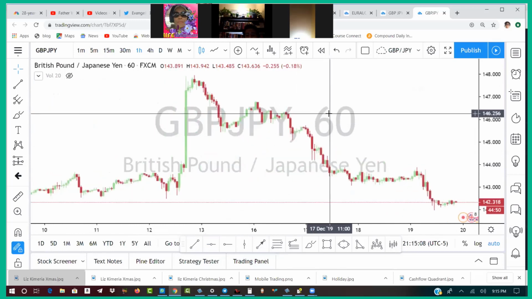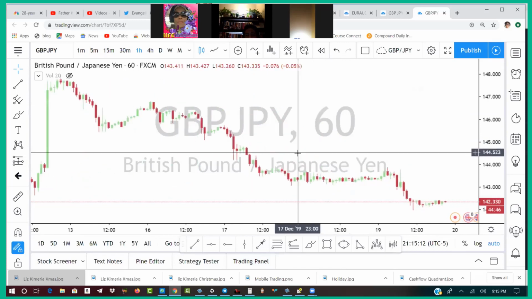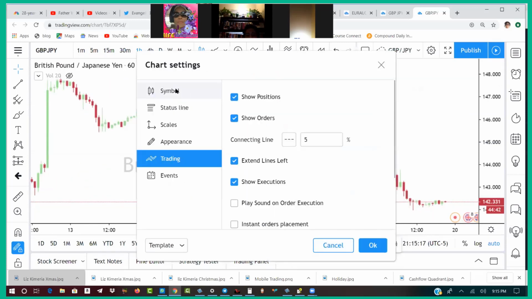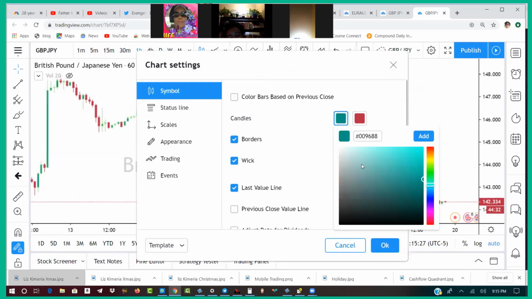Personally, I don't like the white background. Like this one, I'll have to change the candles so I can see them properly. So you would go back and maybe make them a darker shade of green, maybe. I don't know. Maybe down at the bottom there's a darker green. Oh, yeah. You can also get it here. You can also change it right here.